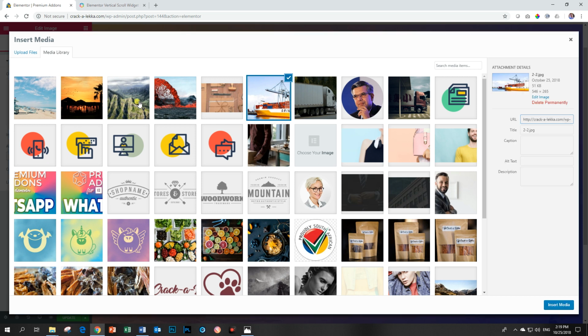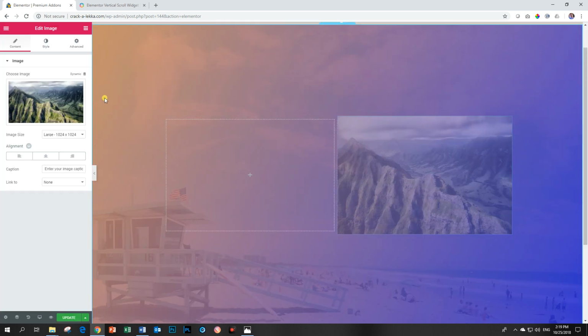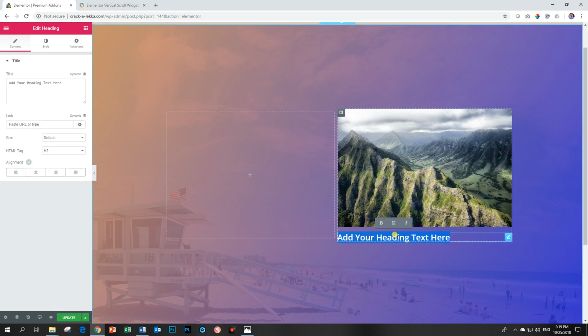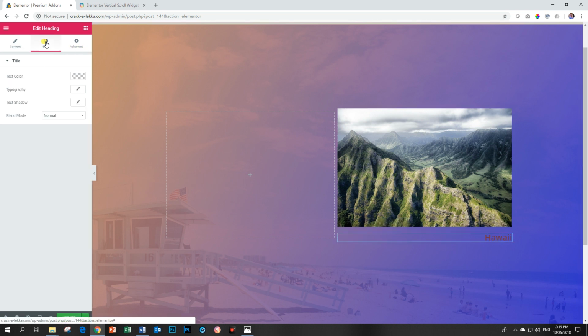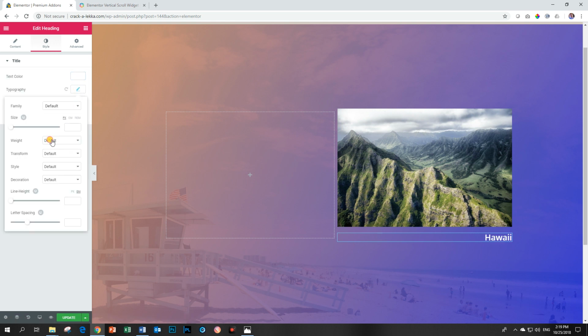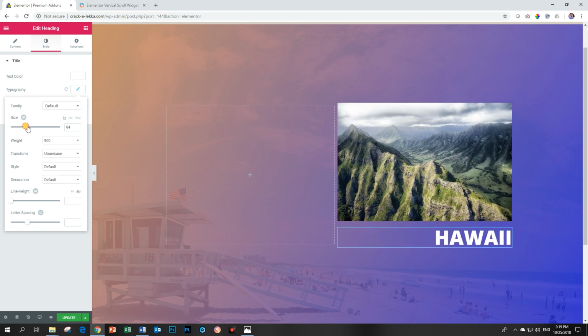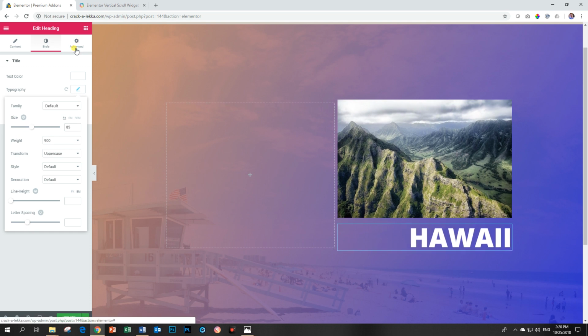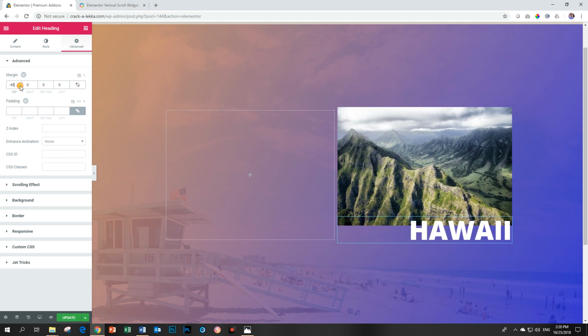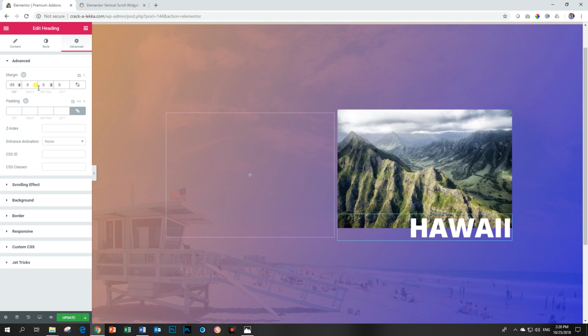And no, why would I want to do that? Okay. And I'm going to bring in a heading under that. Hawaii. And then let's style it. Make it white. And I'm going to put my weight at 900. Transform to uppercase. And then from here, I'm going to go to advanced. Disconnect my margins. And then for the top, I'm going to bring it there. And for the right, I'm going to do the same.